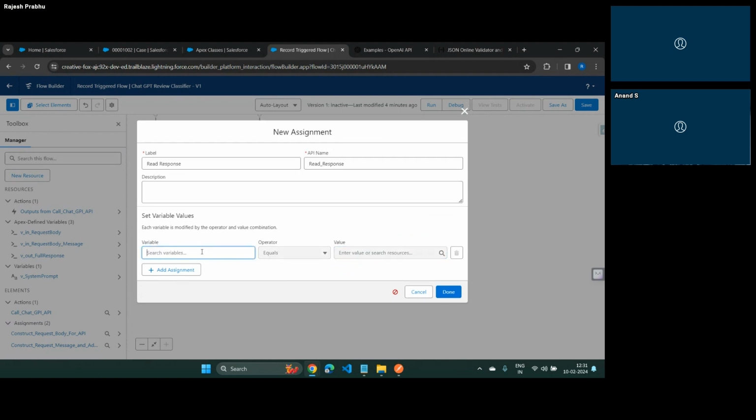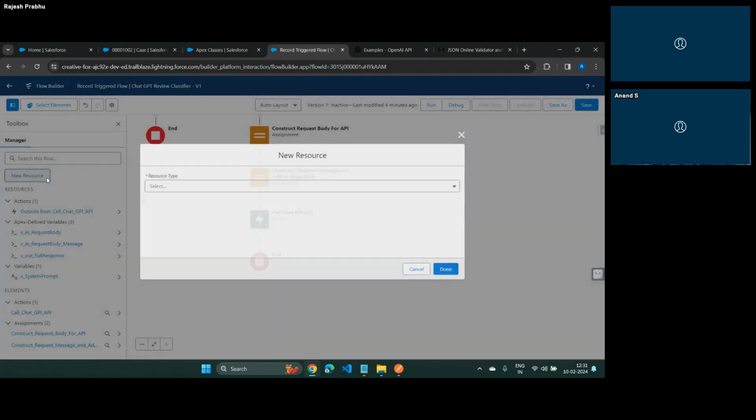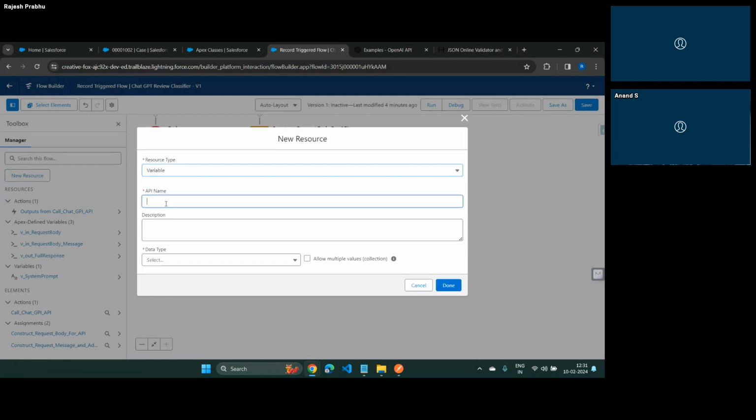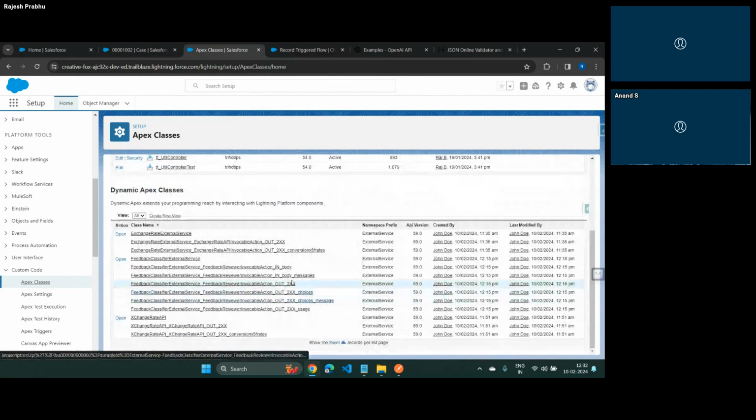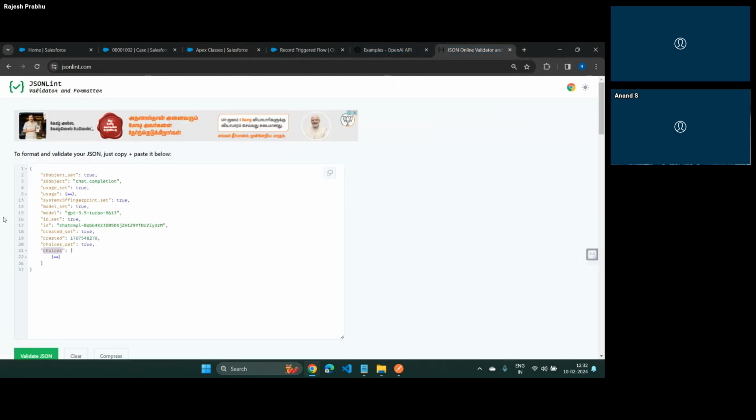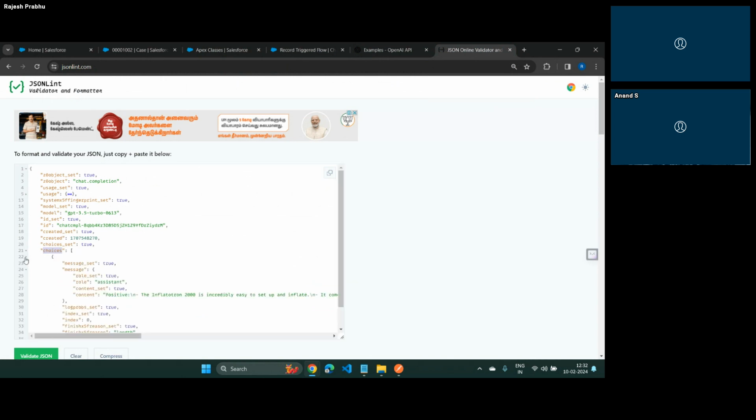So let's try this. I choose a variable v underscore. Okay, let me first go here and cross check this. So we have this 2xx, out underscore 2xx. Yes, this is the one. Or simply I'll do this. What I need is this choices, right? I need this choices so that I can loop through this choice and then read the content.